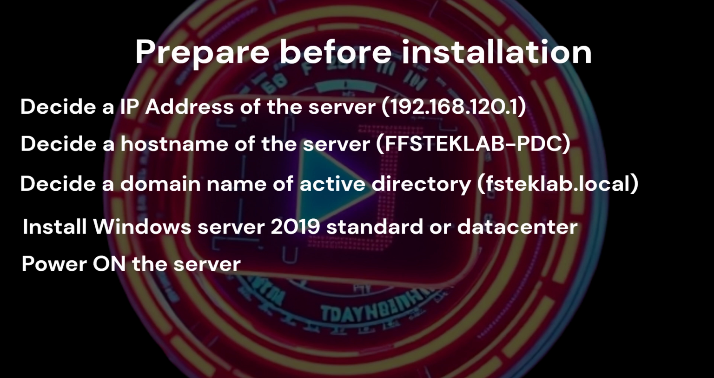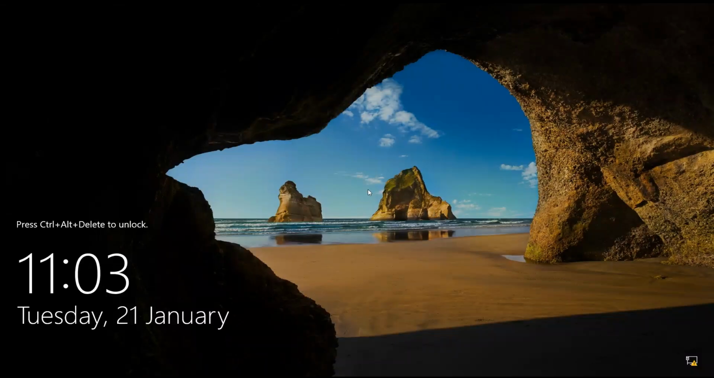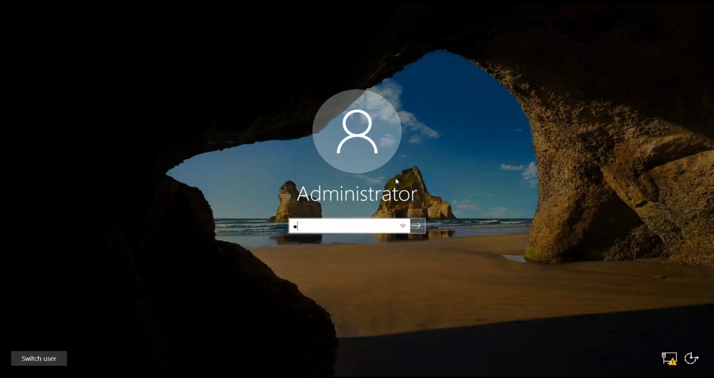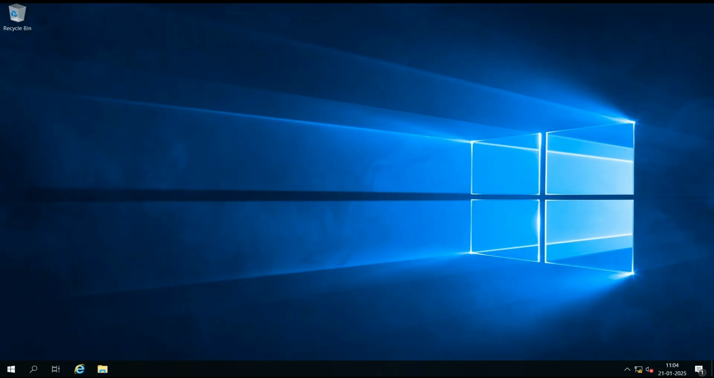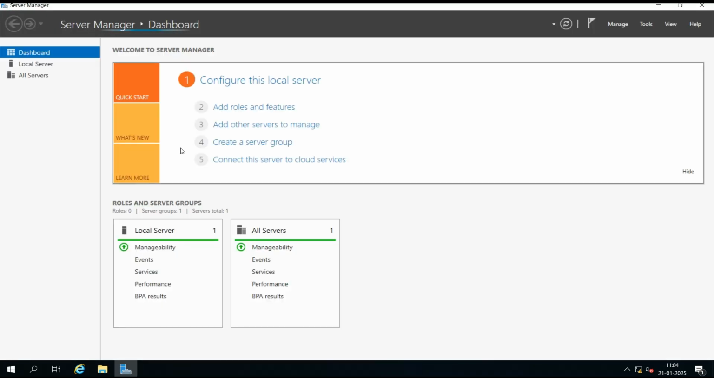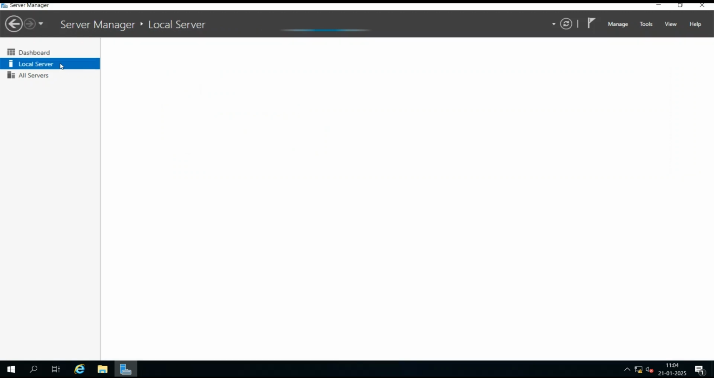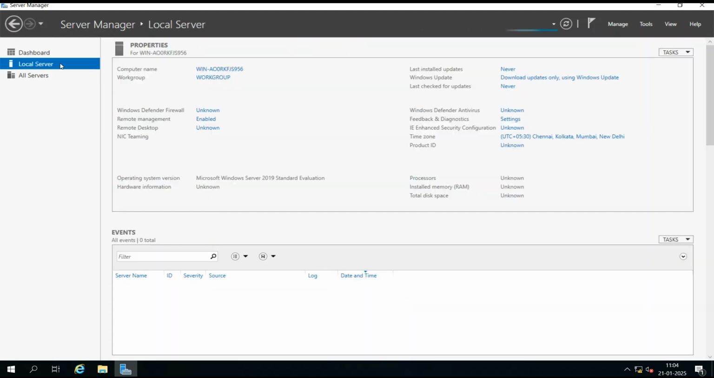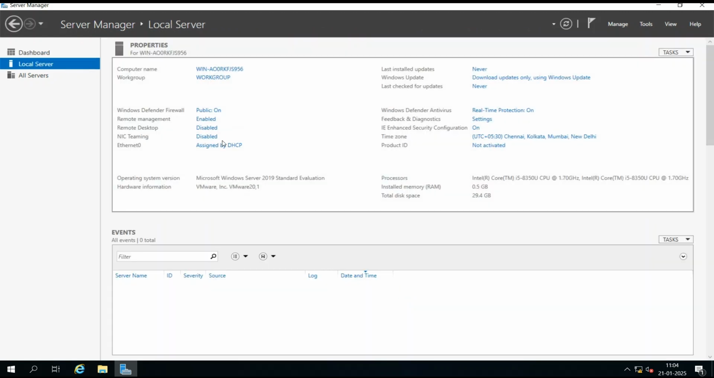Power on the server. Press Ctrl-Alt-Delete and log into the server. Open the Server Manager. Click on Local Server. Change the IP address.